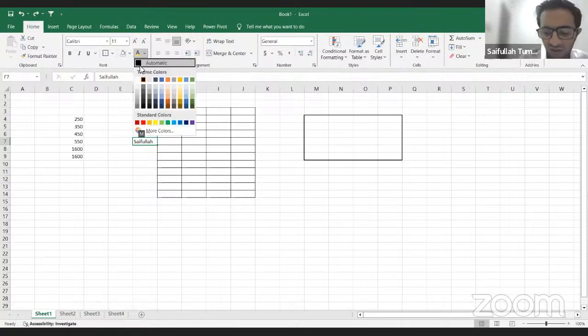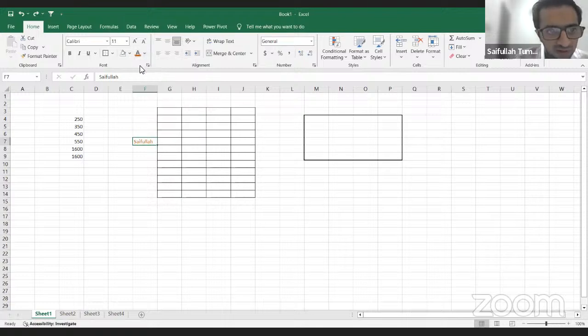I will press FC and a color pane will appear. Now I will select any color I want by using keyboard keys. Okay. And press enter and you are done with that. Now these are the basics.